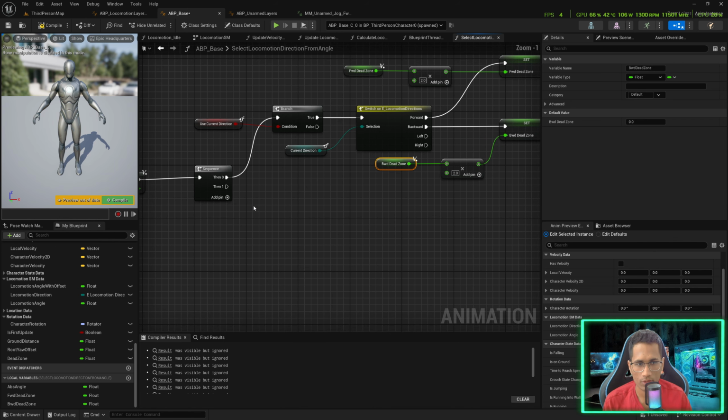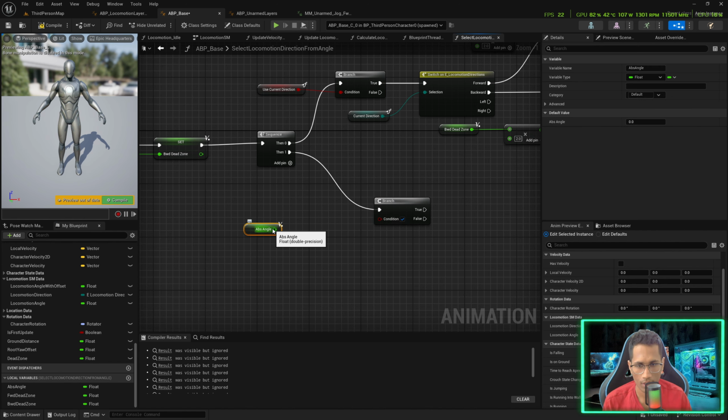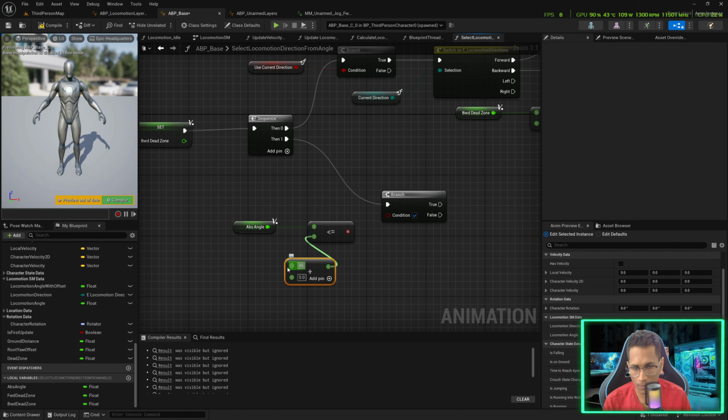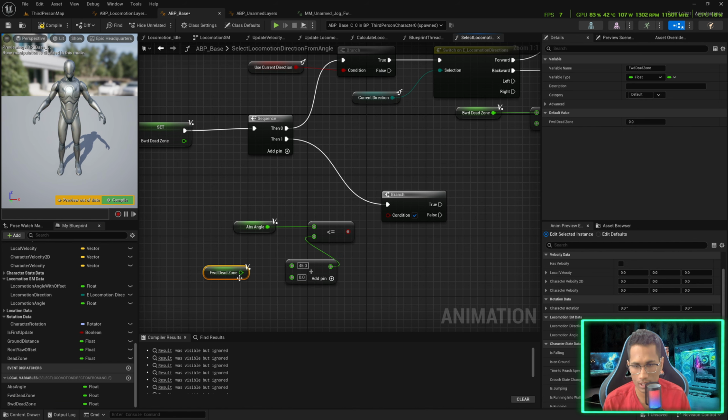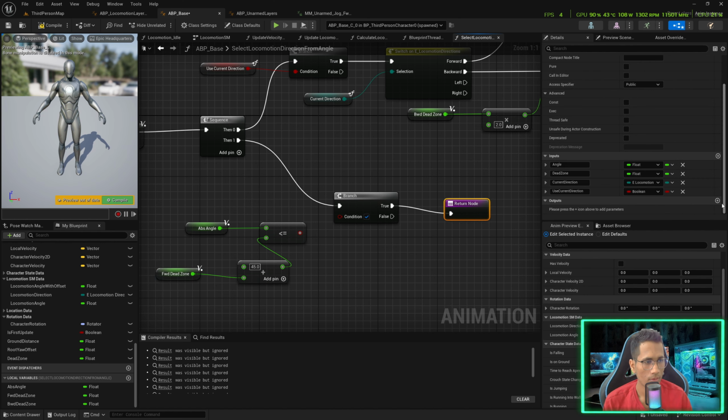Okay, once this dead zone is handled, we can go for a branch node, and now we will take the absolute angle. If it is less than or equal to 45 degree plus the forward dead zone that you have calculated. So if it is less than or equal to, then we will just return forward. So let's create one direction, and that would be forward.